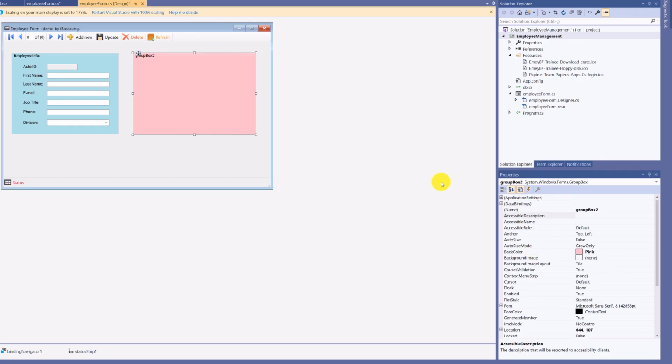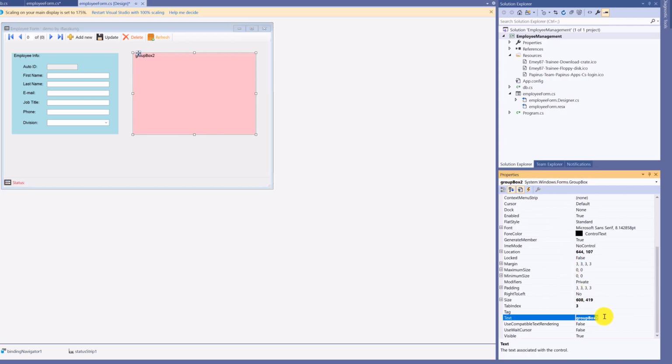Move on to group box 2. Set text properties to employee list. This will show all employee when you select from data grid view. The data will display in employee info. It will display information of selected employee.